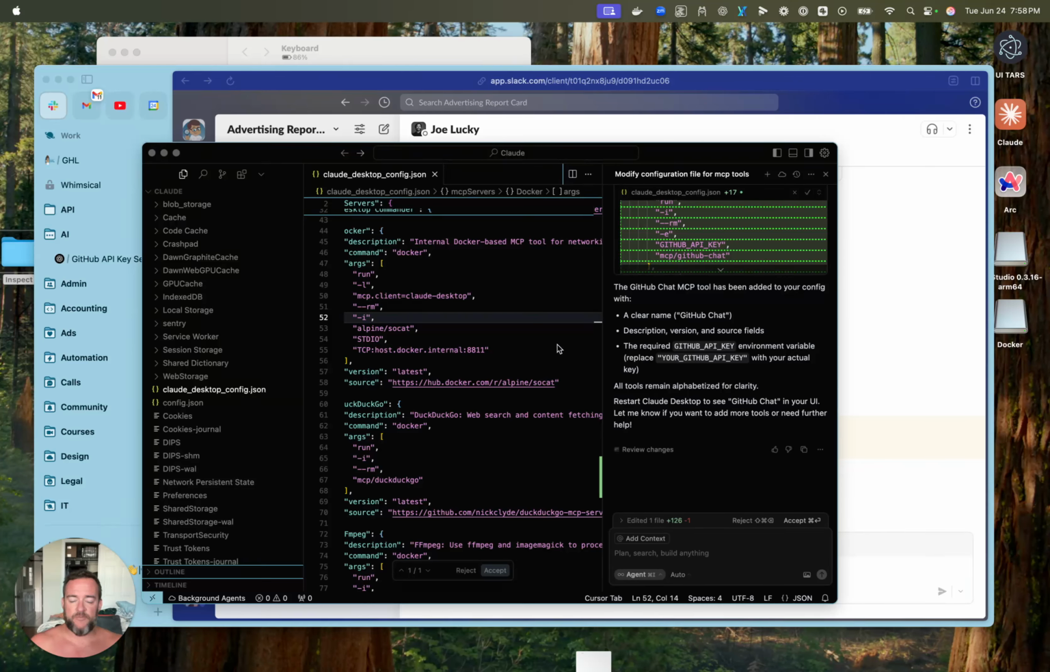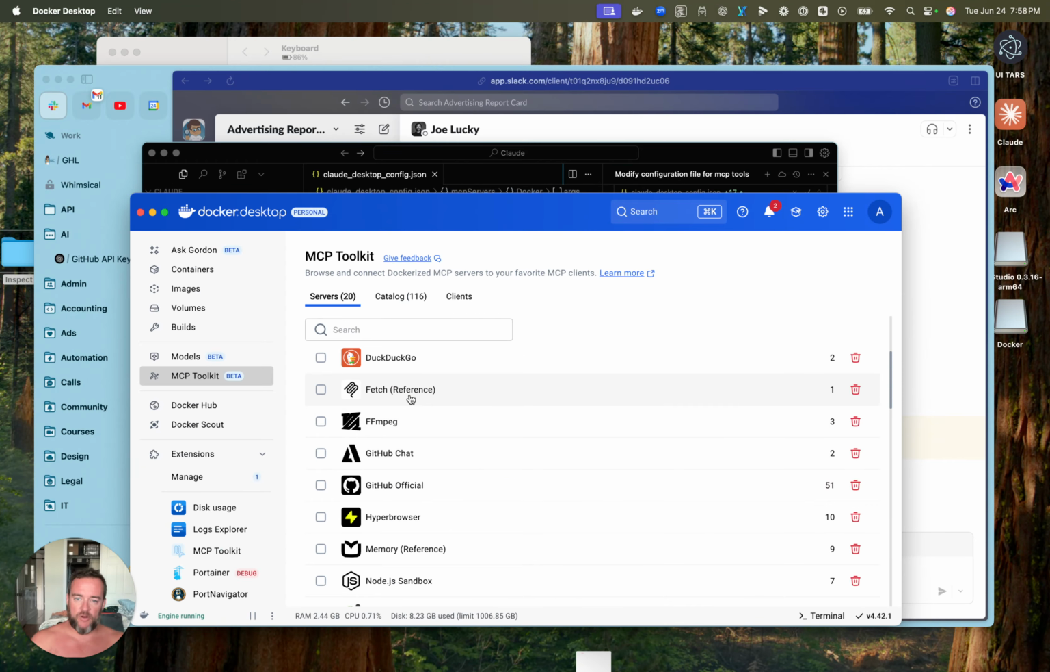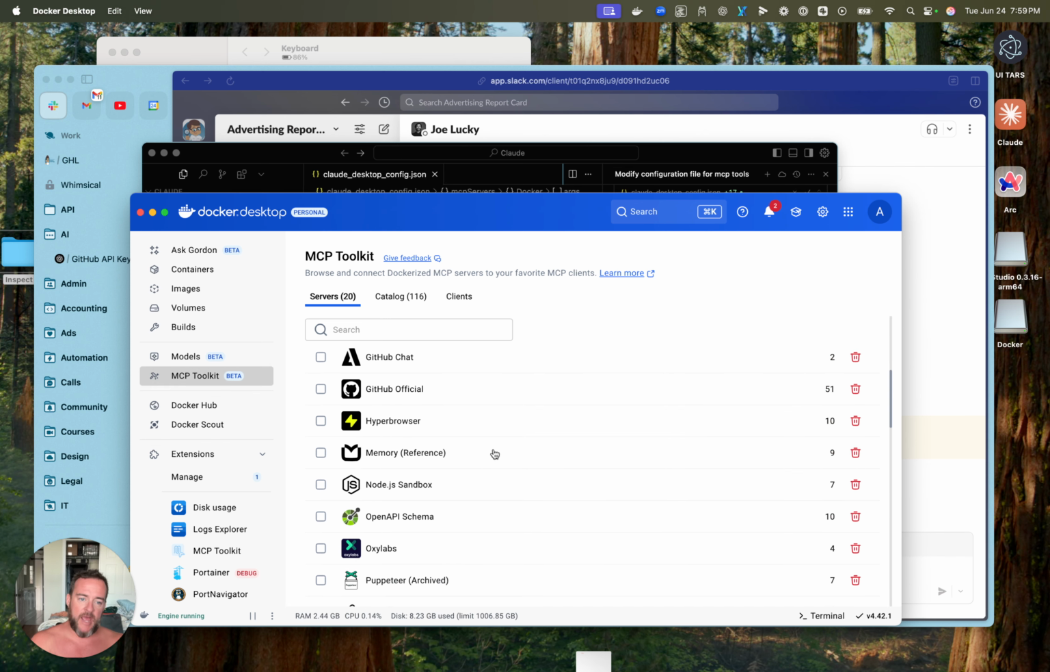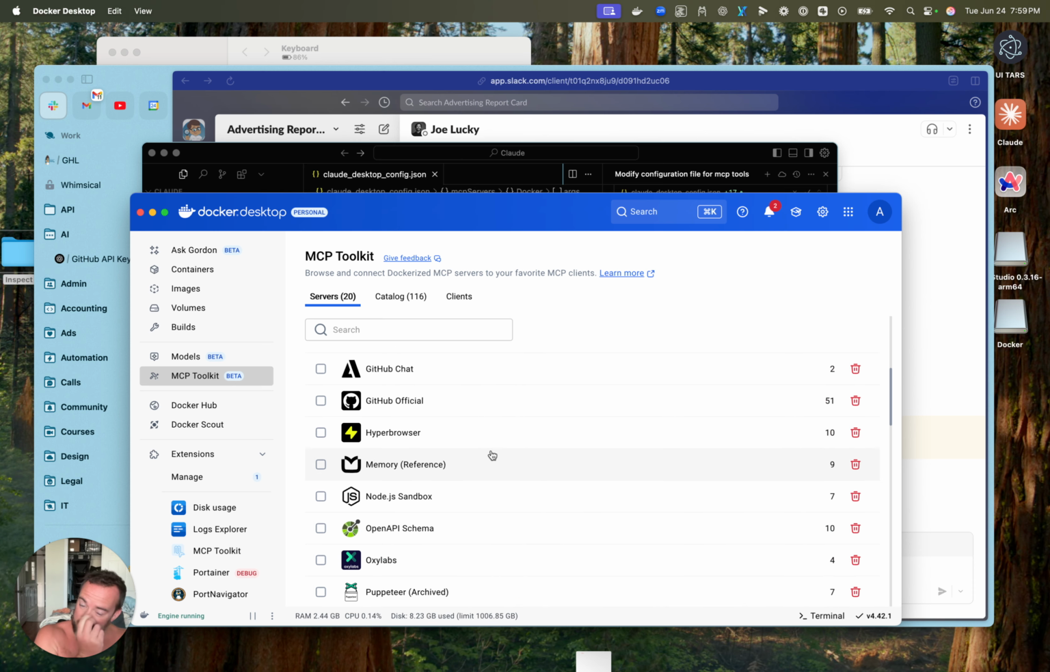Hey, key update for everybody on the MCP bandwagon. So, I was trying to figure out the best way to build, and I came across Docker. And Docker Desktop already has a whole MCP toolkit that allows you to add a bunch of other MCPs that have already been created for different apps.